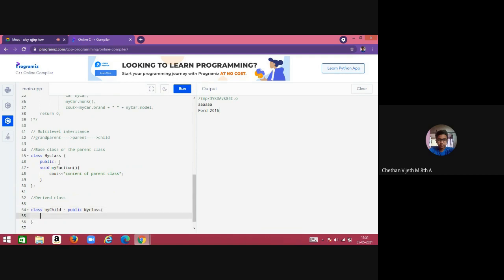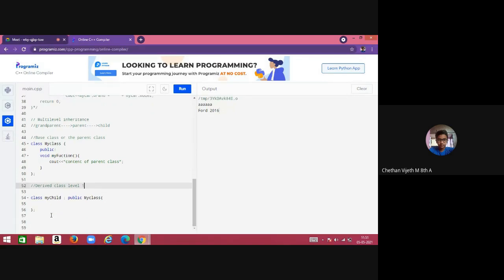So I'm deriving the properties of my class to my child. So this is derived class level 1. Let me call it level 1. I'm not giving any output, let me give it later.